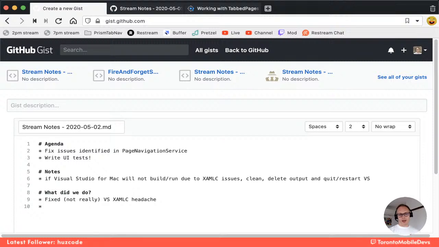And then we debugged page navigation service. Found an unawaited async call. Found it, fixed it. Cool. And then also we fixed a typo.